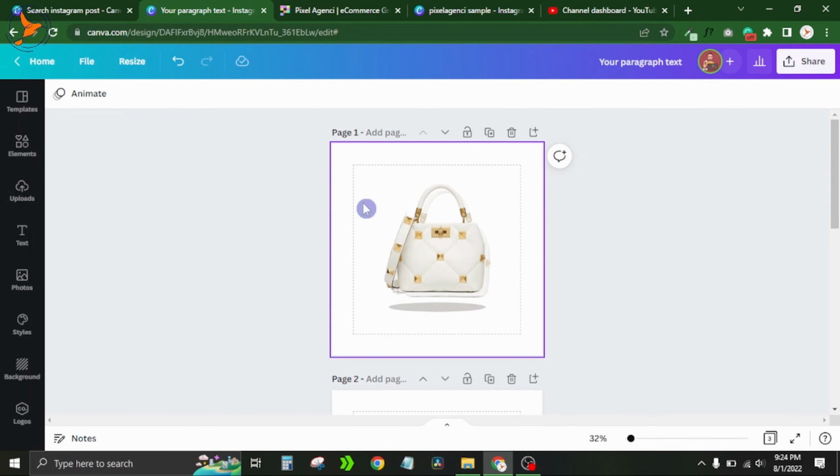So this is all about today. In today's video we learned how to add a shadow effect in the Canva free account, on text, on pictures, on any element.